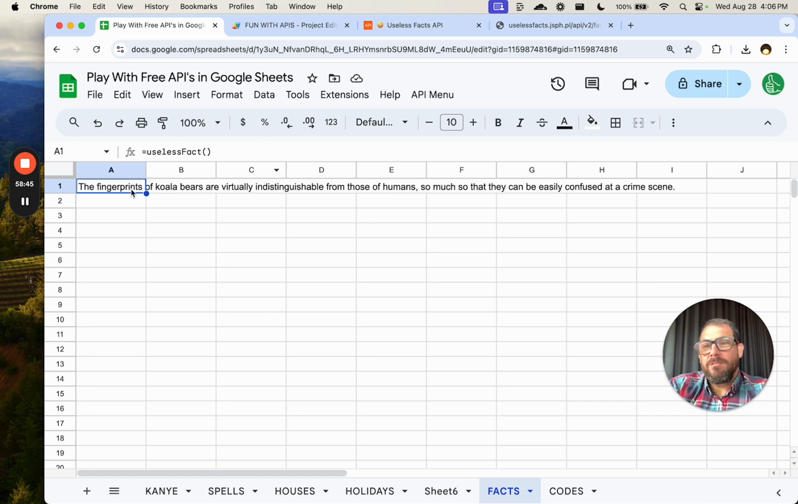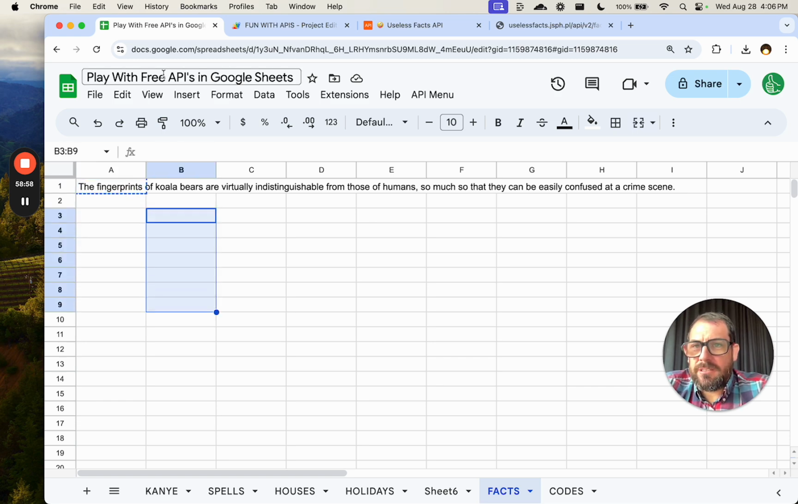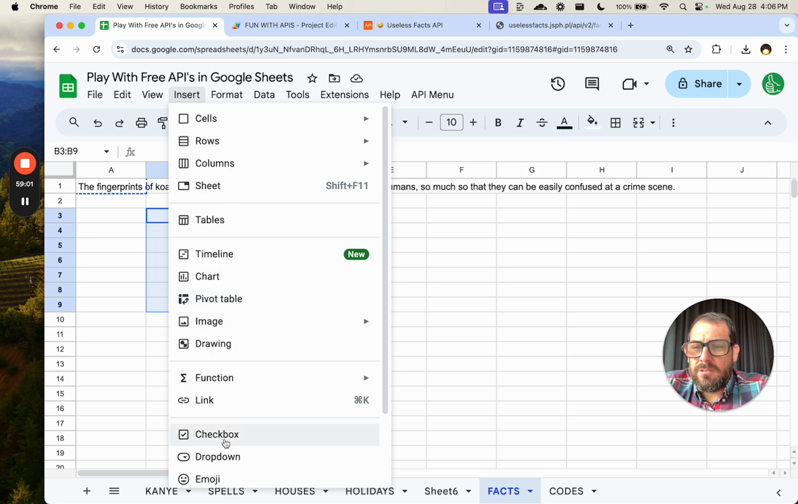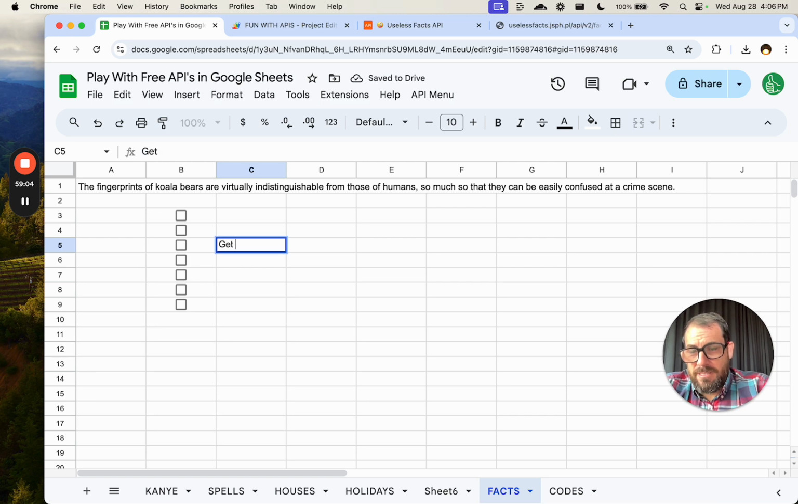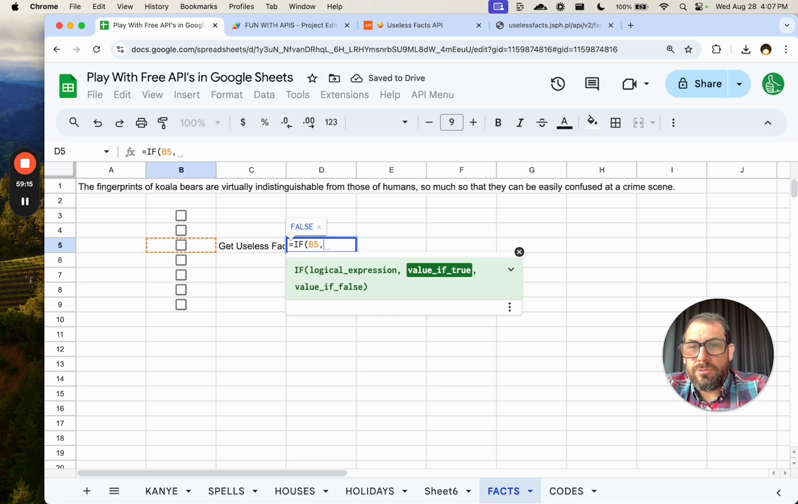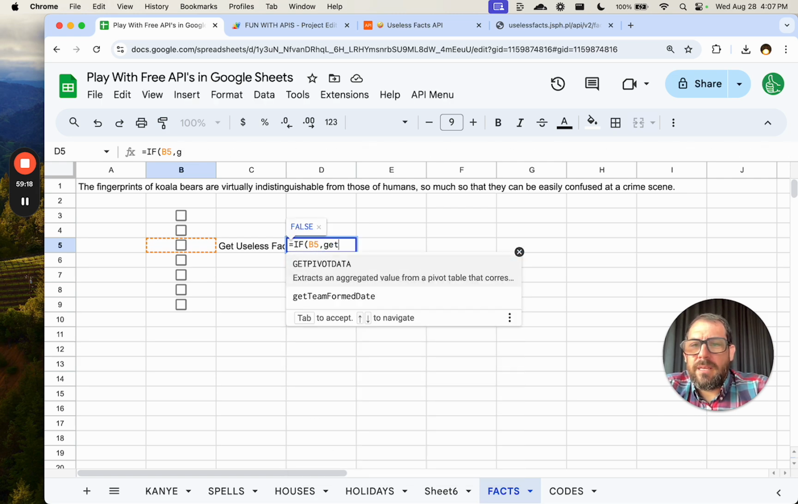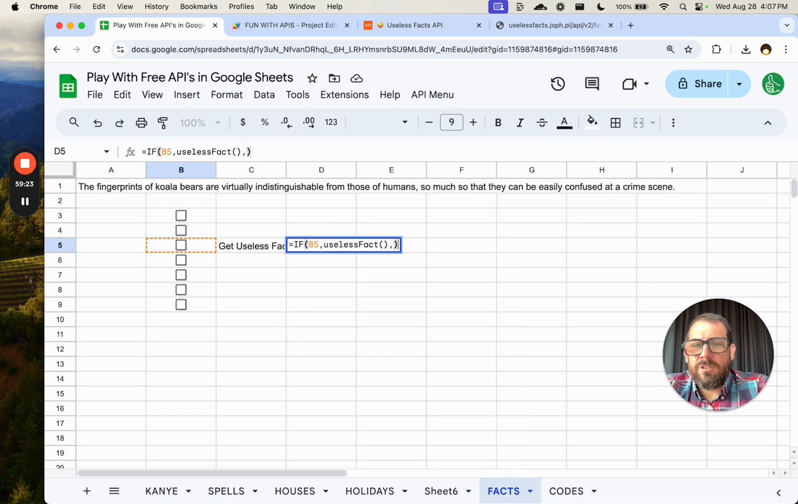Great. So again, we can use this kind of random function as like a little Easter egg in our sheets if we use the if is blank. If you have like a checklist here, insert checkbox, and you're like, one of them is get useless fact. And when we check that off, we want it to show up. So if this, and if it's true, we will write get useless fact. And if it's false, we won't show anything.